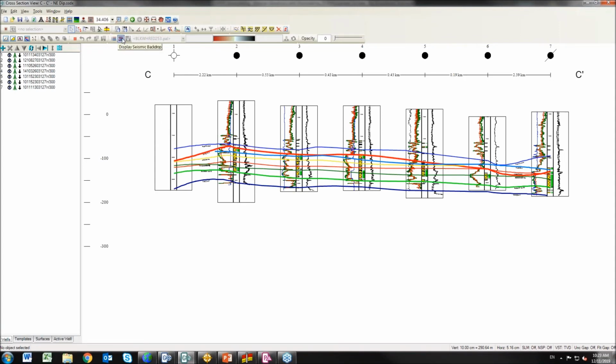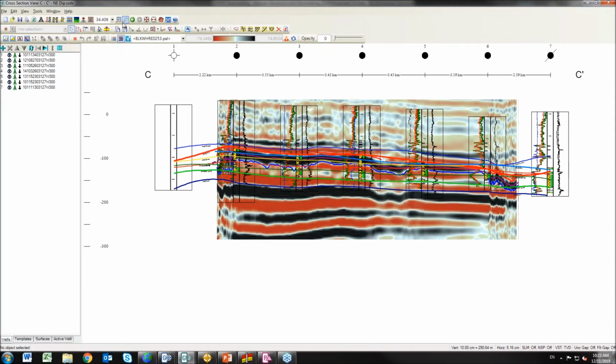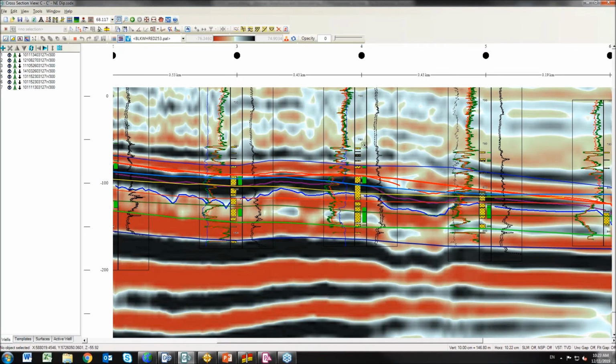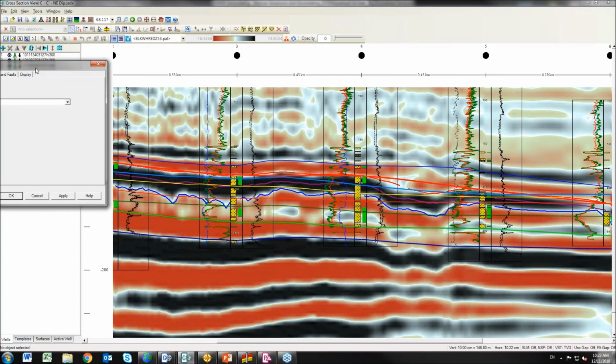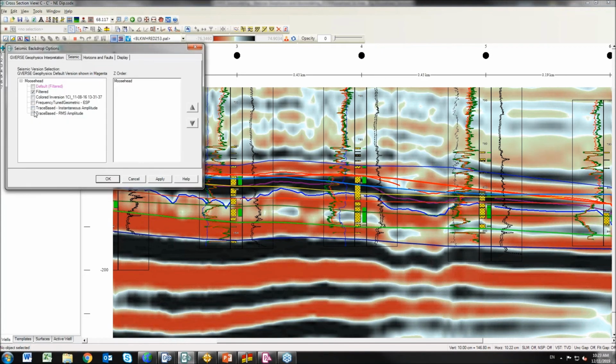So we have this one right here. Let's display this one. We can zoom in a little bit and see what we get with the interpretation. All the tracks that you see here are the tracks that we created in GVERSE Petrophysics, all the petrophysical analysis, and you can bring it right here. In this case, let's change the seismic that we're using, and let's use one of the volumes that I created.